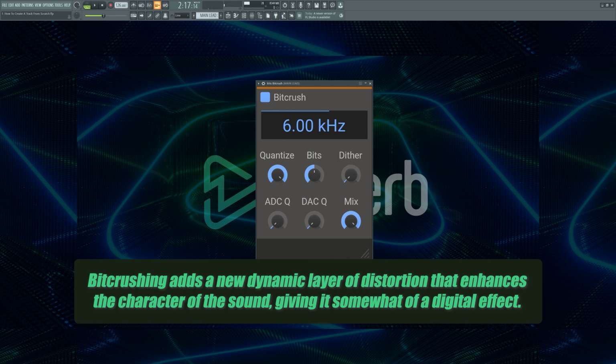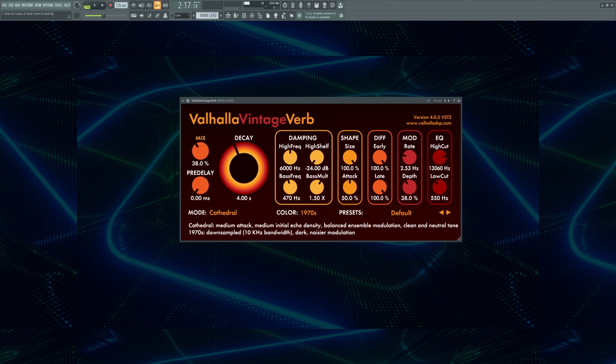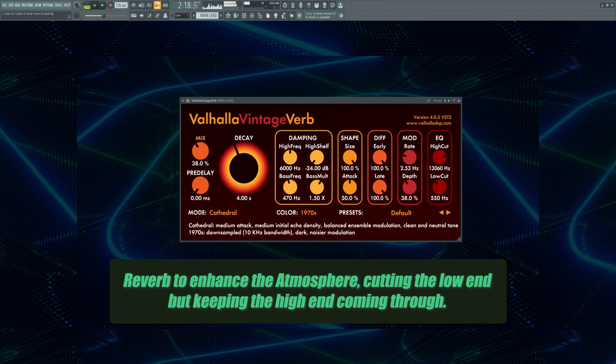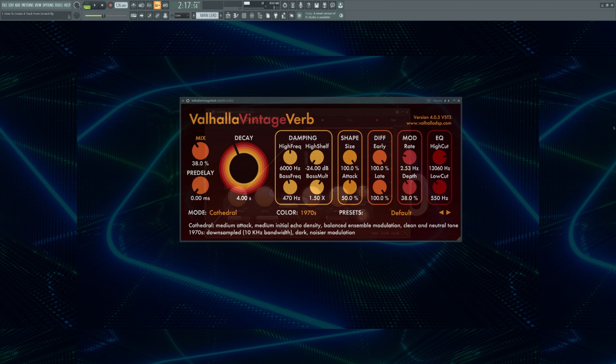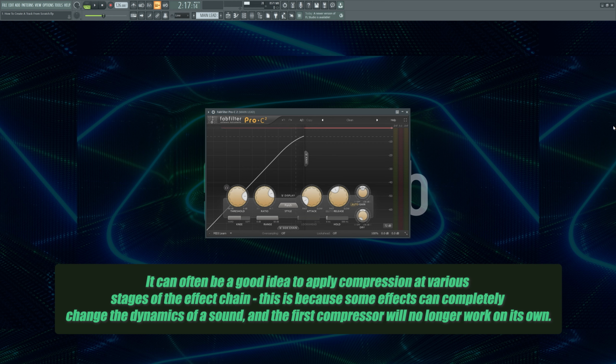This adds a new dynamic layer of distortion that enhances the character of the sound, giving it somewhat of a cool digital effect. I've also added some reverb to increase the atmosphere. I've left the high end open on this particular instance of reverb, as I felt like it helped to make the lead stand out more, but I always cut the extreme lows from the reverb signal. Then we have another instance of compression.